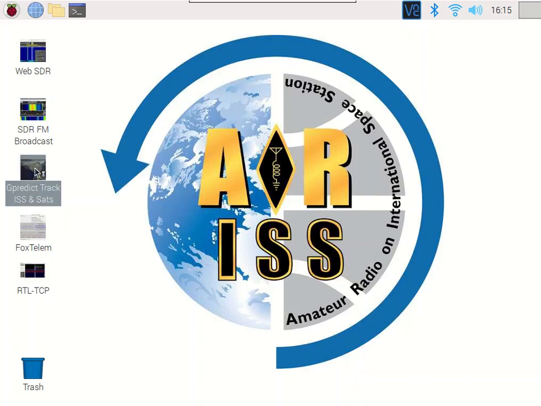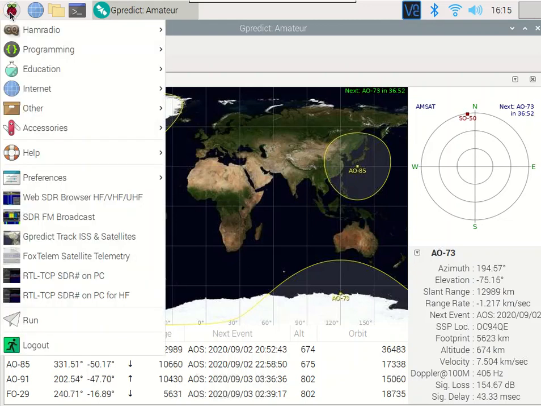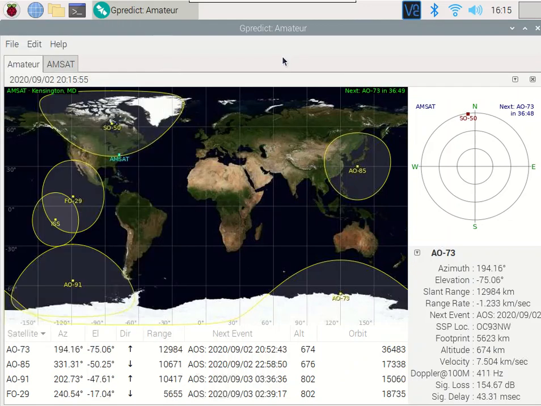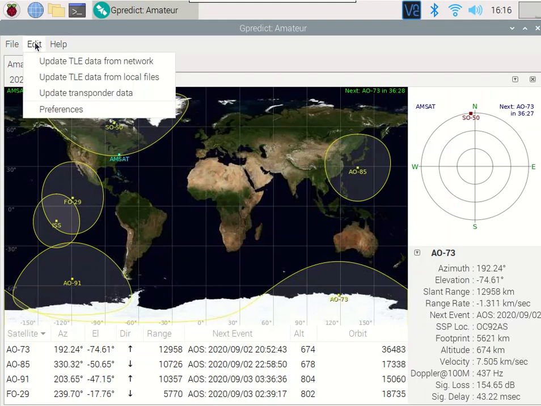So let's go ahead and start here by double-clicking on GPredict. We could also access it by going under the Raspberry here and selecting it. It basically tracks all the different satellites. You can put in different ones. The default set is a set of interesting radio amateur satellites.